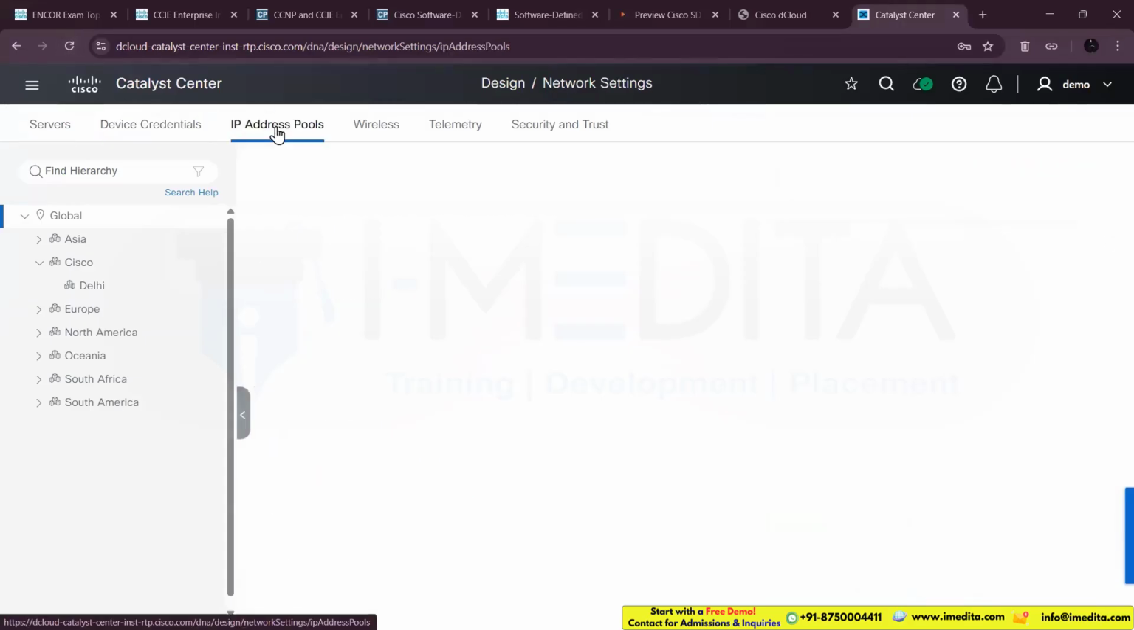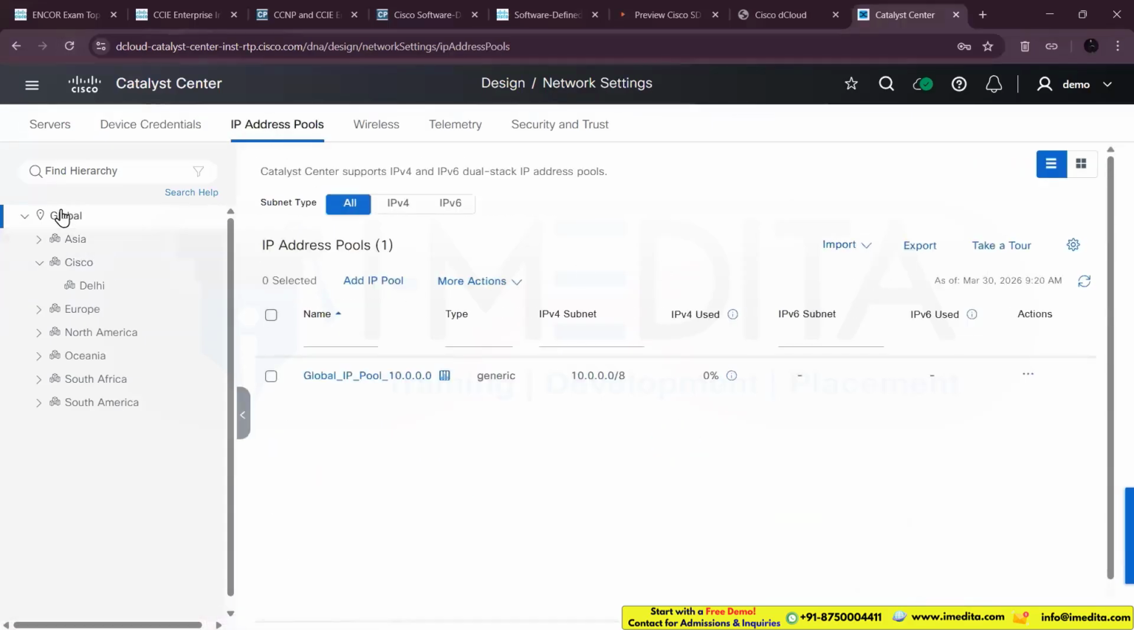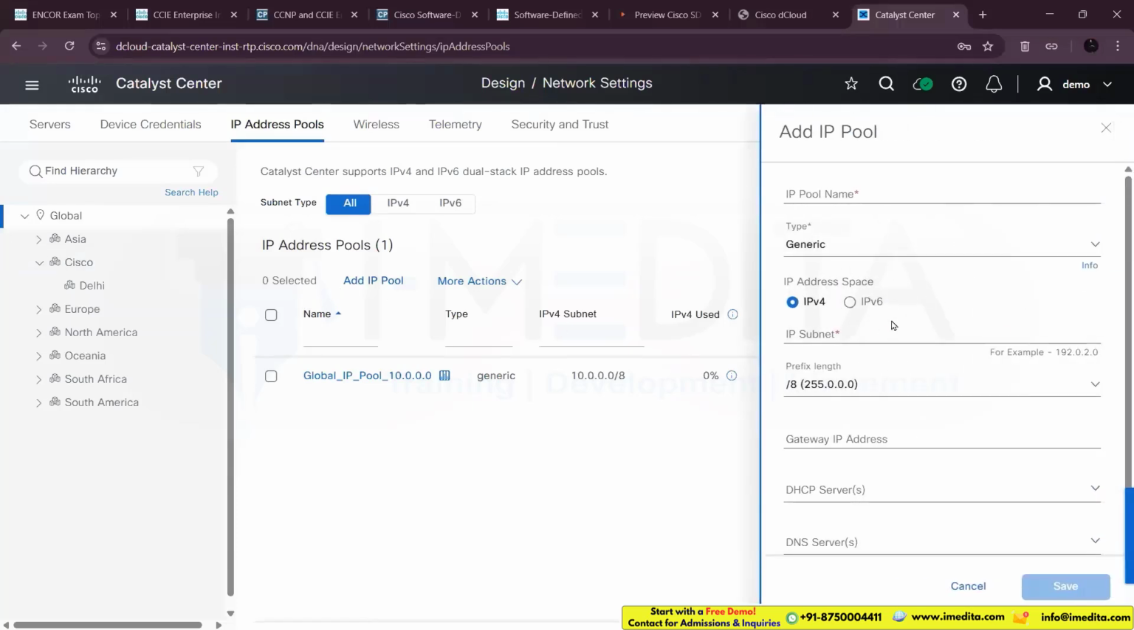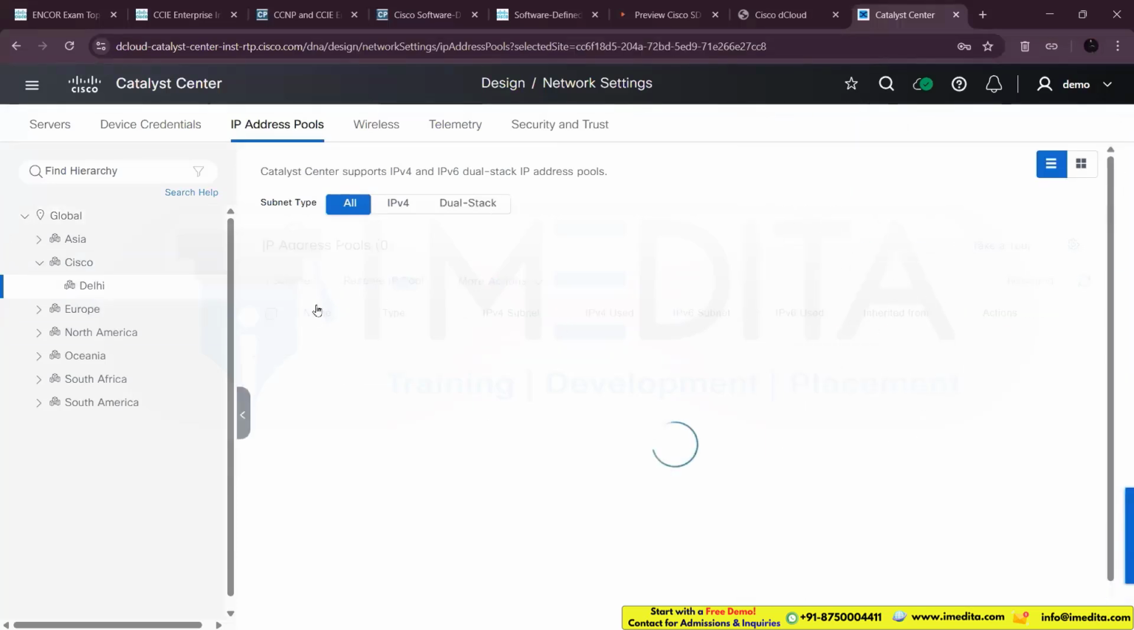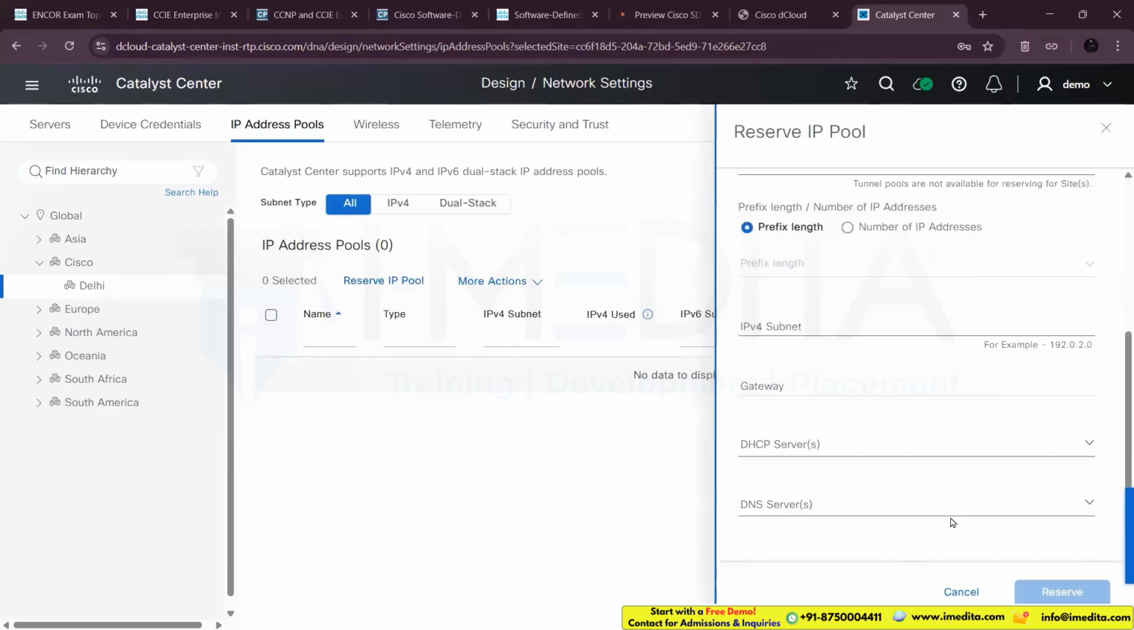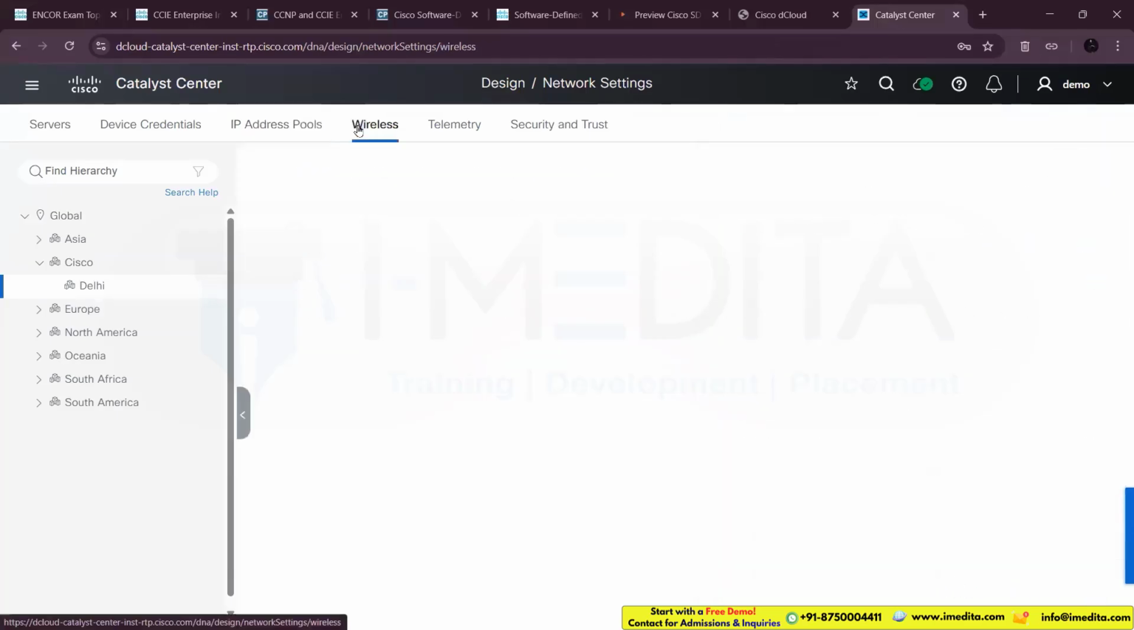Go to the Pools, IP Address Pool. At the global level, if you want to create an IP address pool, you can create it. Then you can go to the site level and reserve it. All the options are basically present. The same goes for wireless. If you want to, for example, create an SSID or do certain wireless related things, they will give you a certain level of read and write access on this dCloud.